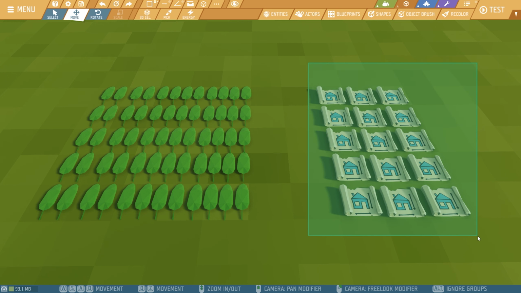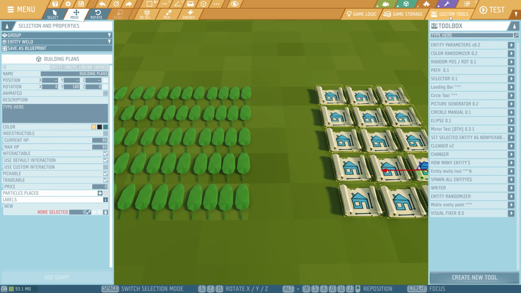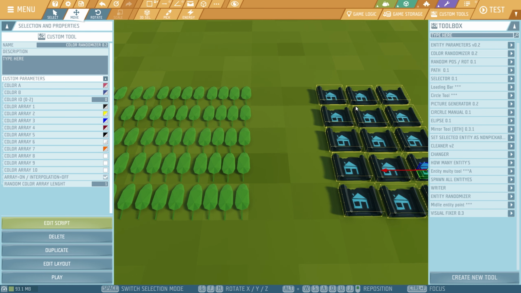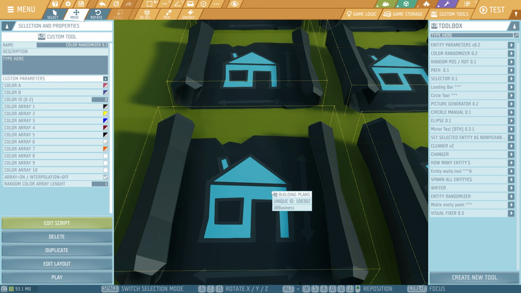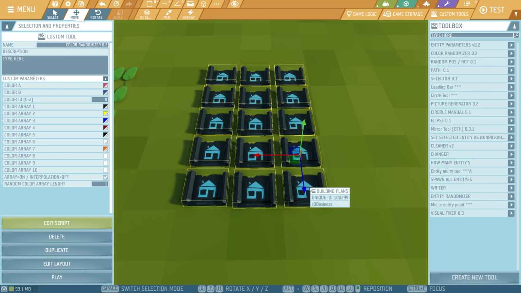So I'm going to select all the building plans, then go to this puzzle, custom tools, and click on color randomizer. And as you can see, everything besides the blue in the little house and the black outline, everything else basically has changed because at this moment it is set to 1 color slot.